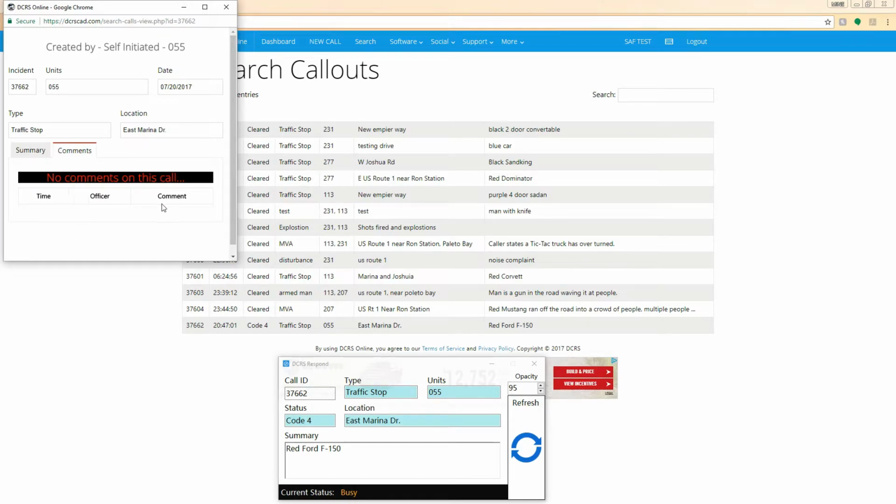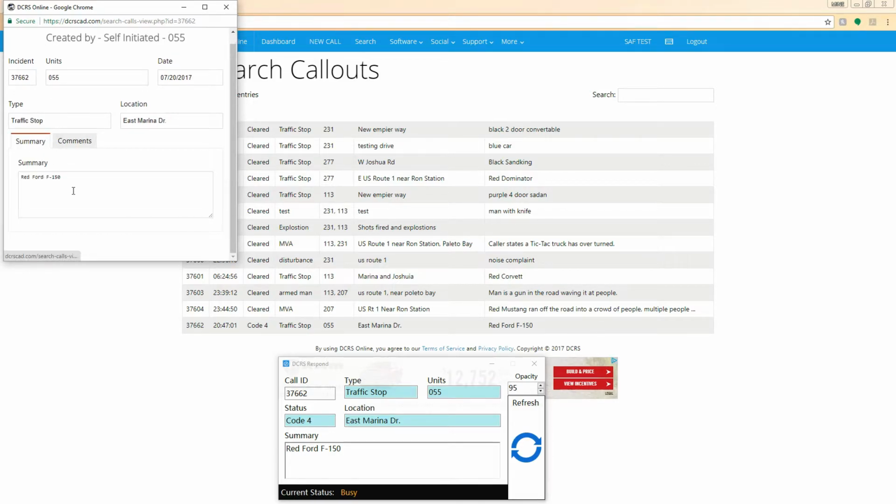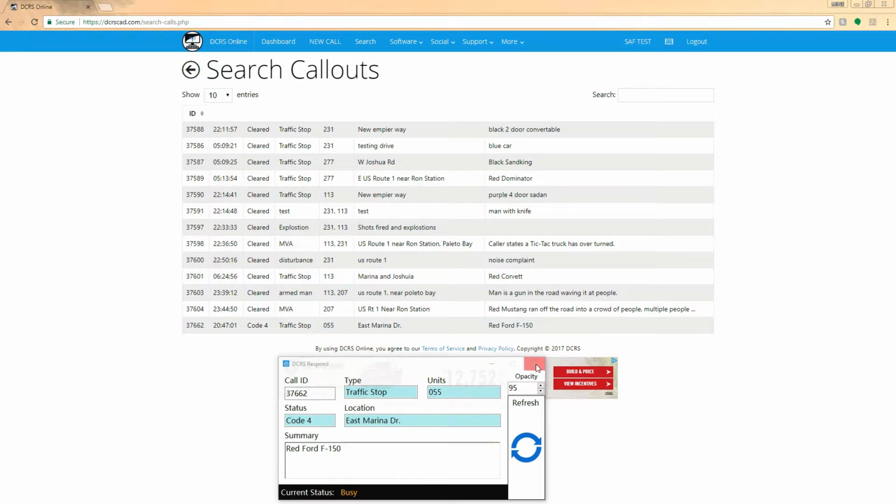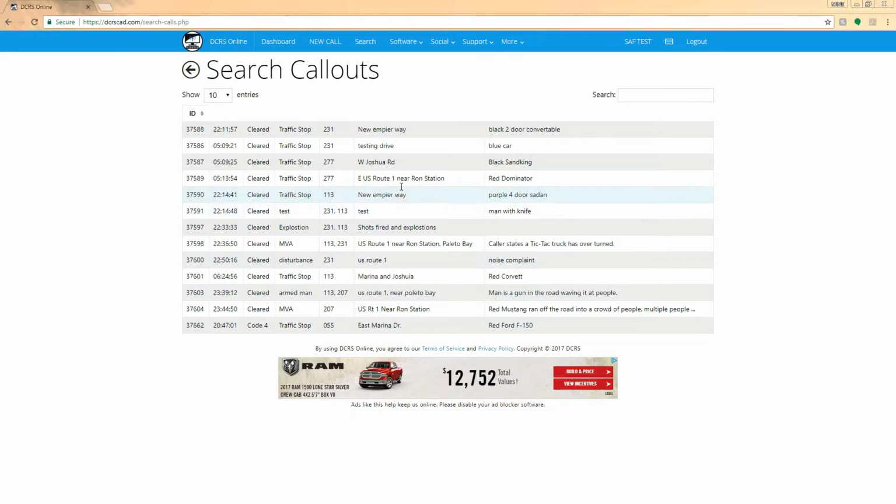Comments. You can add comments to the call. You can do all that stuff. If you didn't get it all in there, you can put it in now. The only thing you can't change is obviously the main stuff. But this here, if you need to put something else in the summary, you can. Alright, so let me hop in game and we will go from there.